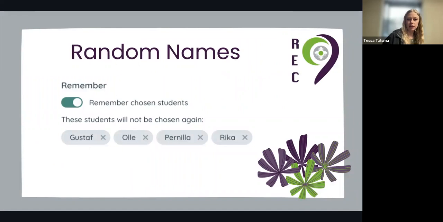So when we talk about random names, what this widget does is it lets you randomly select students' names from a list, essentially. So instead of using, maybe some of us have used popsicle sticks with numbers or just randomly calling on someone, this is a way to randomize who is picked or called on or whatever the case may be. So it lets you randomly select a student's name from whatever list you've created.